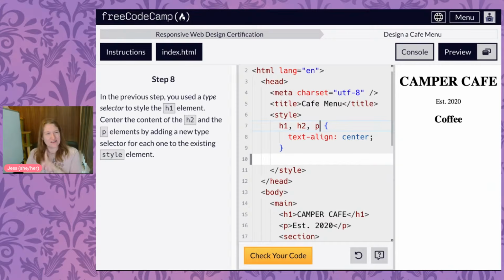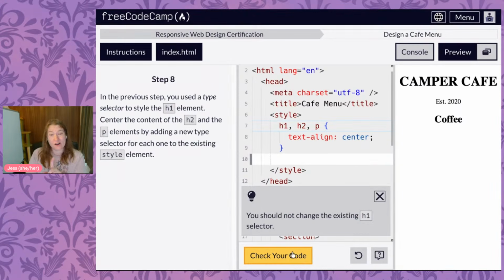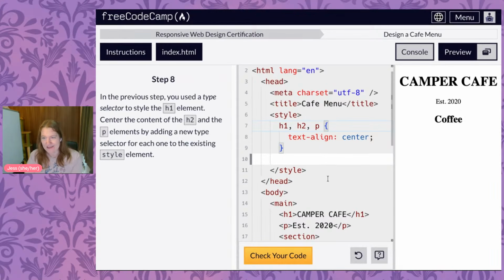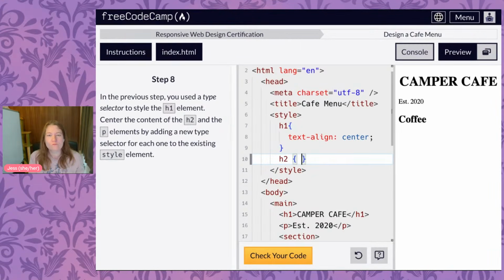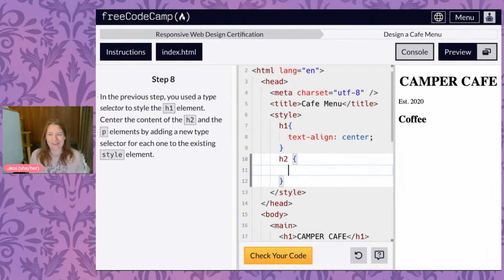So I'm going to try this, and if it's not right, I should change it. Oh, my apologies. Okay, so you didn't want me to do that. That's fine. The nice thing about being wrong is it can't really hurt us. And I wonder, by adding a new type selector for each one. Okay. It did say this fairly clearly.